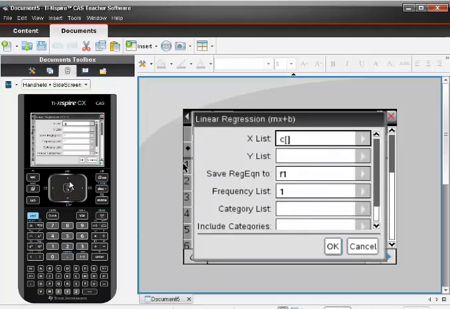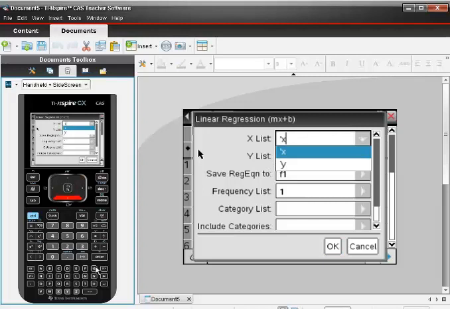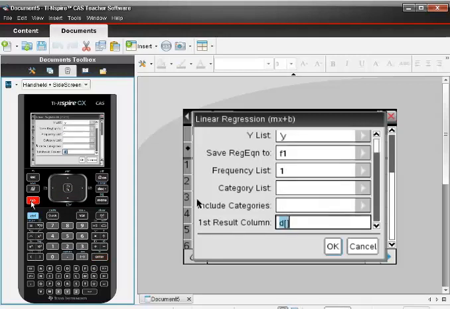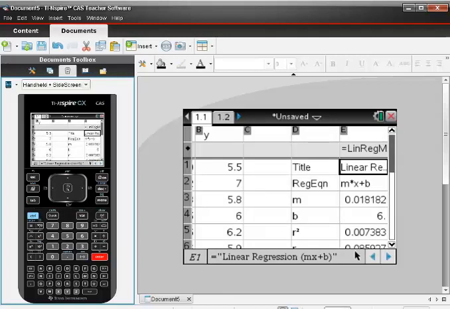So I have to then tell the program where my x values live, and I'm going to choose my X list to be where I put my X values, and I toggle down and do the same thing for the Y values. Saving the regression equation to function number 1 is fine, and then the frequency is 1. I just keep tabbing down and results go in column D. That's fine, and I hit enter and I see some results over here.